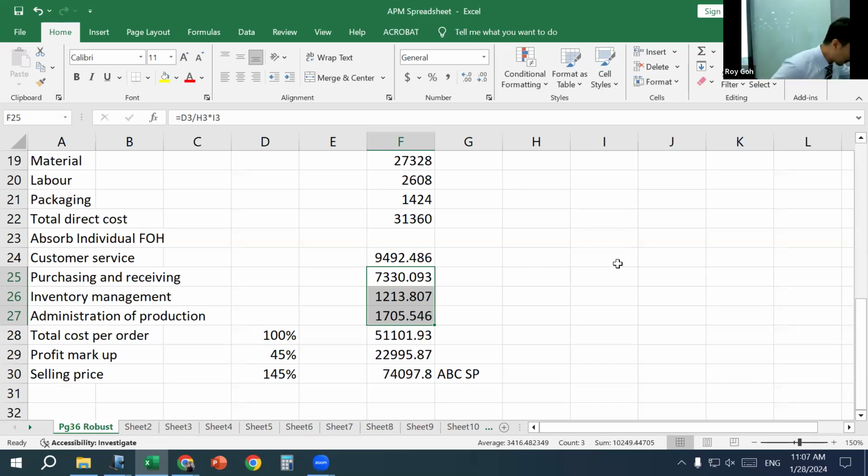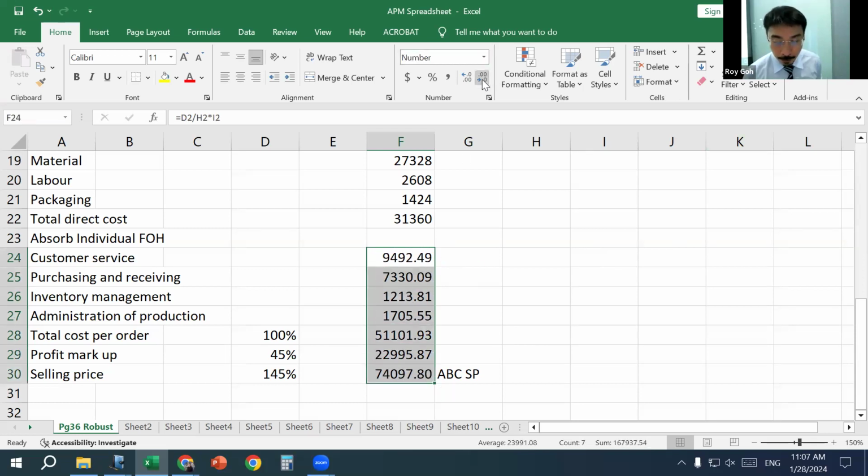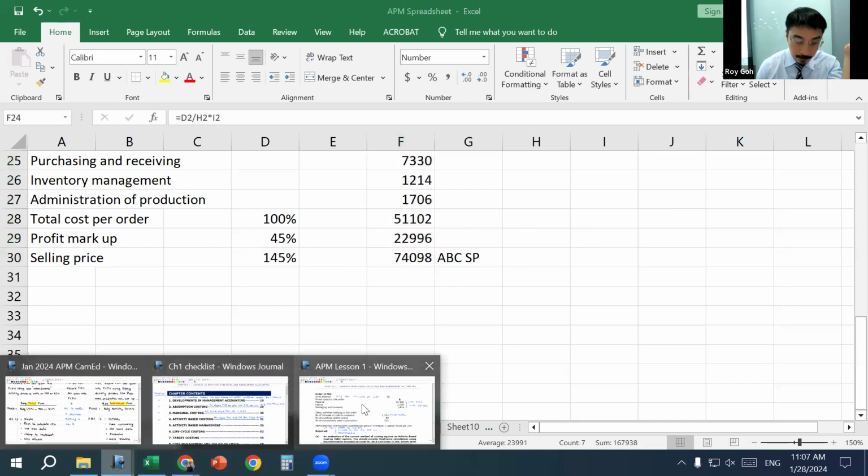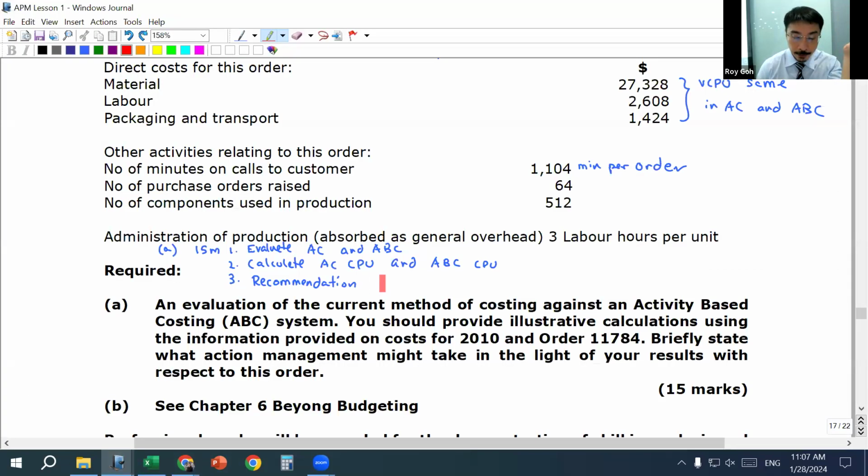So you're going to try this at home, yeah? Now, not done yet. A little bit more. If you want to show as a whole number, you can reduce the decimal place if you want to. So I am worried that I'm selling an expensive product at the wrong price. What must I do? The question asks me to give a recommendation. Should I use AC better or ABC better?